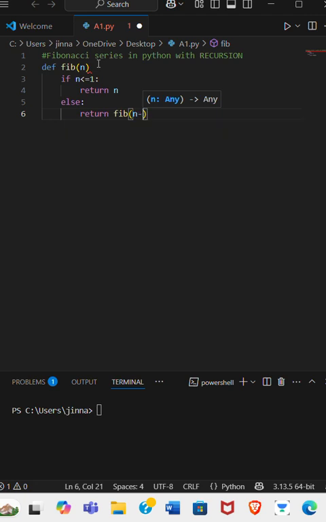fib of n minus 1 plus fib of n minus 2. So we are calling fib here two times with the n minus 1 and n minus 2 concept.